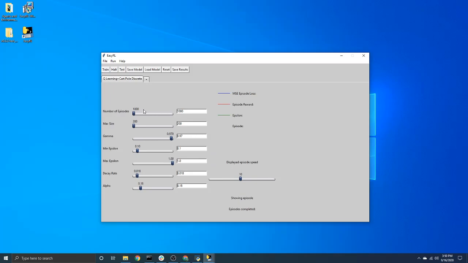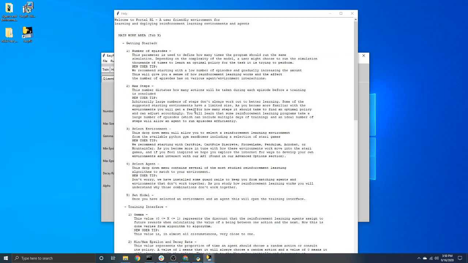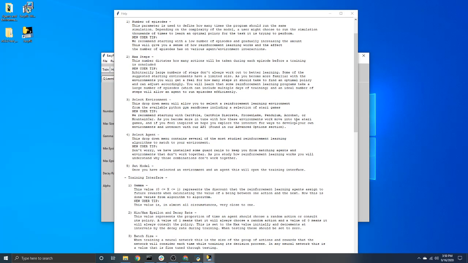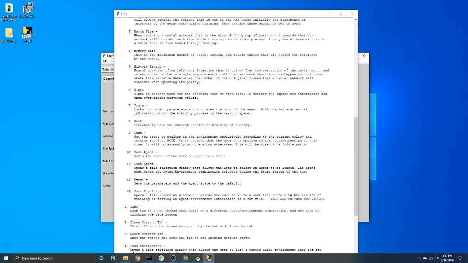Let's set this model, and as you see here, there are a bunch of sliders and values that you can choose and adjust. To find out what these are about, you can go to our help menu and take a look at our documentation that will tell you about what the functionality of all those are.